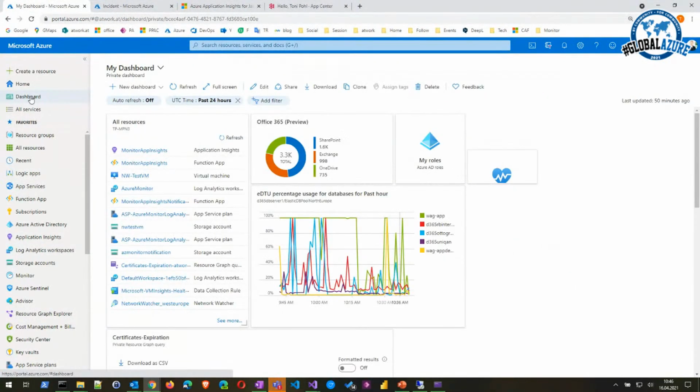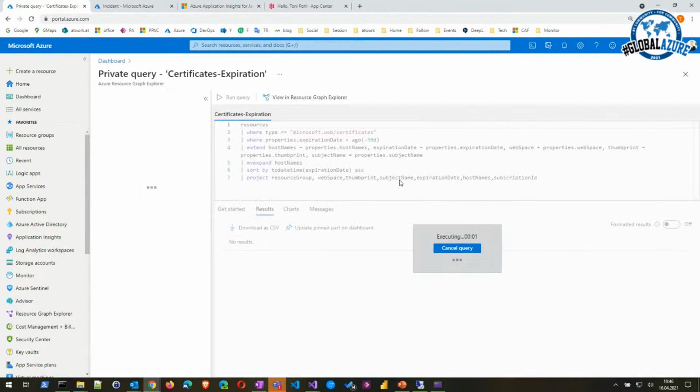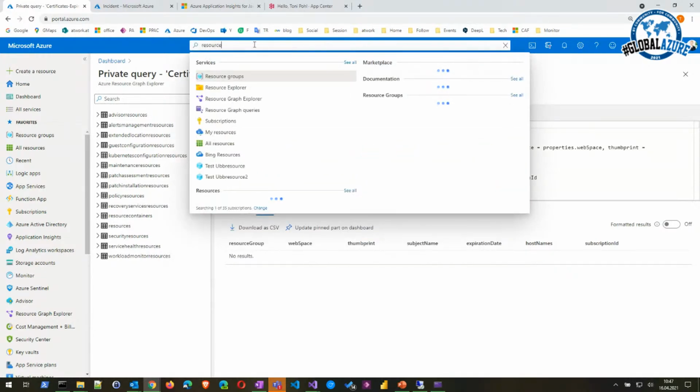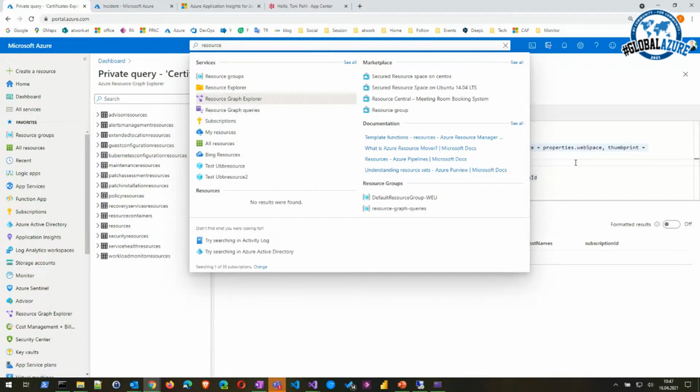I've added some of these queries here at my dashboard. So if I go down here, certificates expiration here, I could go to my resource query, how's it called? Resource Graph Explorer. That's what I was looking for. And I can run queries, and the queries also work with the Kusto language.